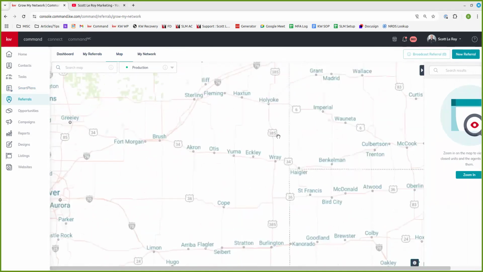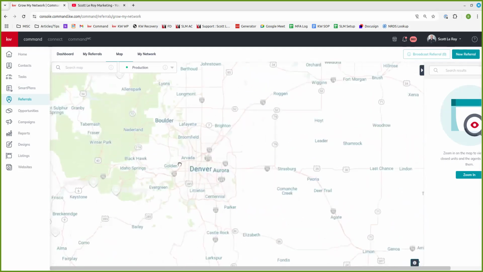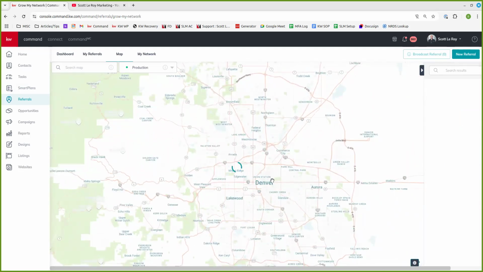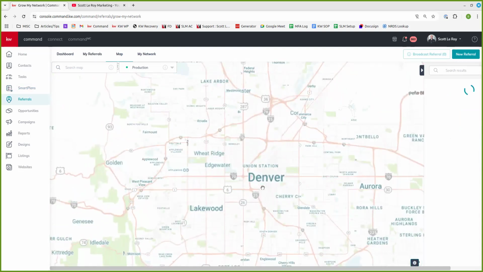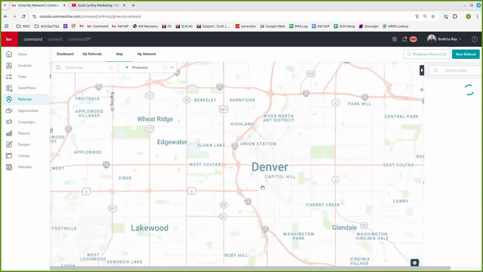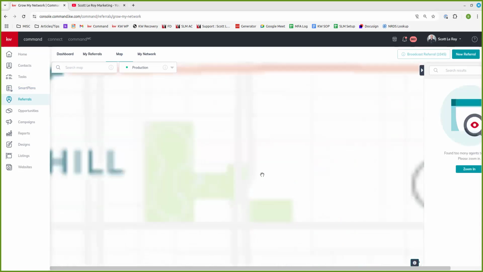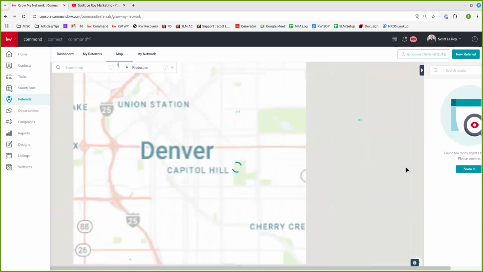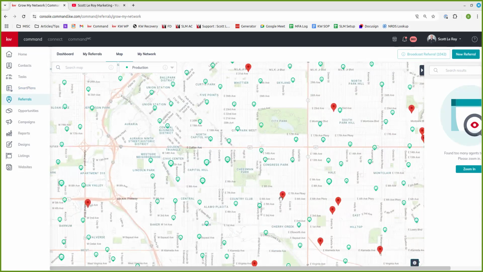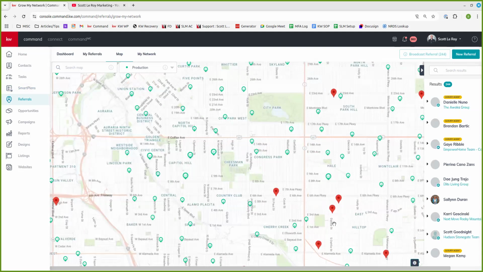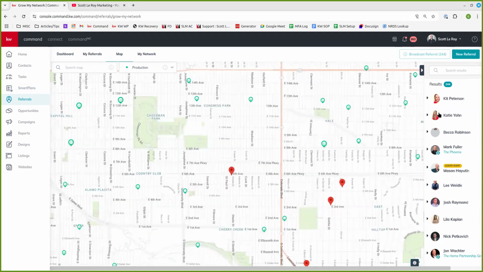Last time I did this, I zoomed in where there were no Keller Williams offices. So let's try doing this again, and zoom in. You should see them start to populate. It wants to load. Okay. Zoom in some more. It said I found too many agents, so it wanted me to zoom in some more. So then you can see in here, there's a bunch of different agents throughout this area. You'll see them start to populate on the right-hand side.